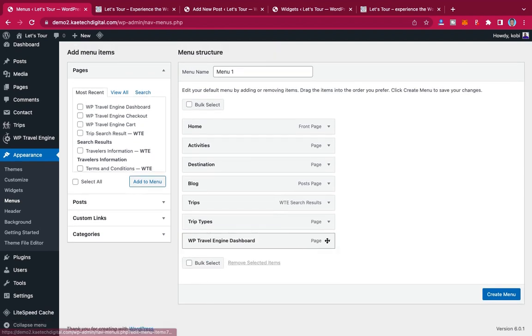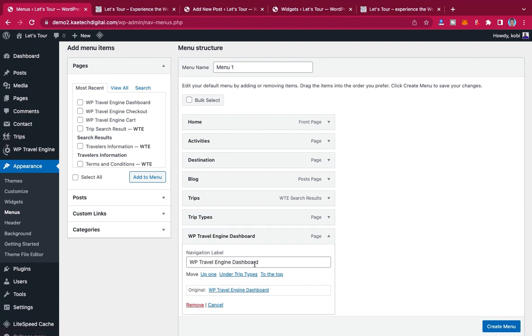Now of course, if I want to have the dashboard, I can still make it, like maybe, my account.